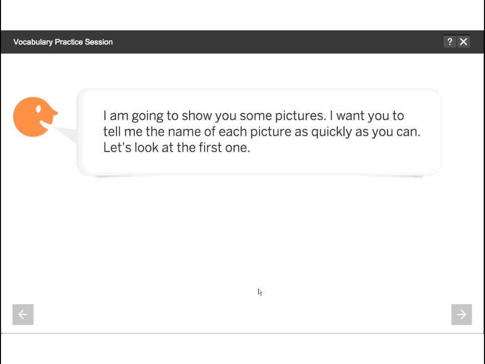On this screen you can see Mr. Say, which is on the left-hand side right here, and Mr. Say is something that appears in all of the circle assessments and is a cue for teachers to read text aloud to the child. So here you can see that Mr. Say says, I'm going to show you some pictures. I want you to tell me the name of each picture as quickly as you can. Let's look at the first one.